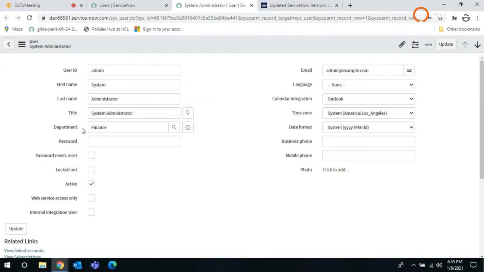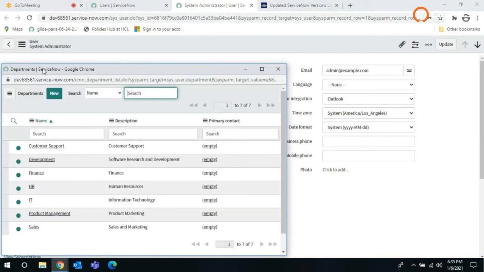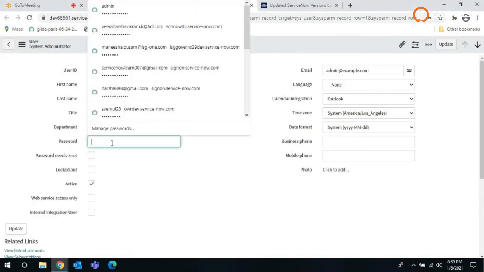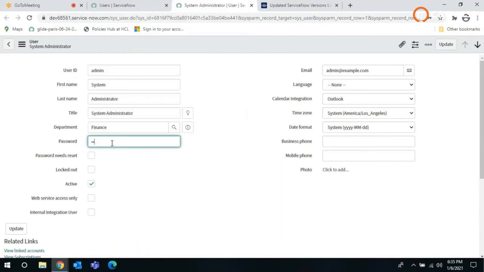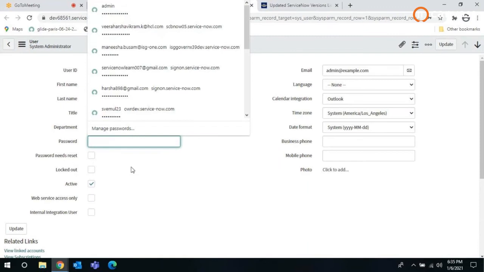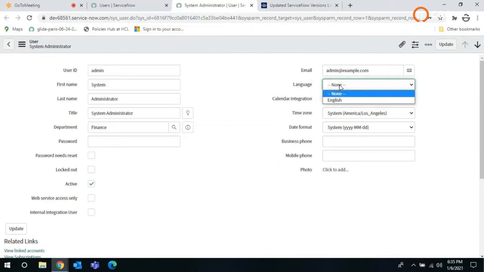We have a lot of tables. This is the user table, as I already told you, and whenever you click this, it will refer to another table. It is the department table. And this is a password type field. Characters will not be visible, and below is a true or false field. This is an email, this is a choice, and this is a phone number. This is also a string field, but they named it business phone. This is a photo type field.